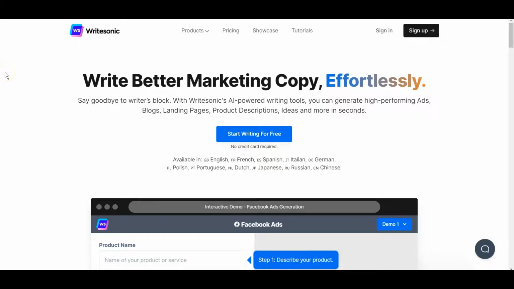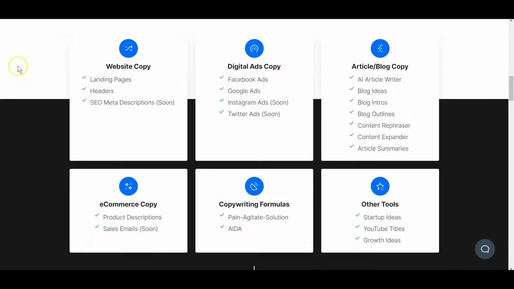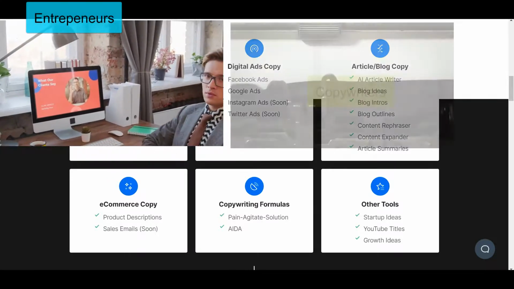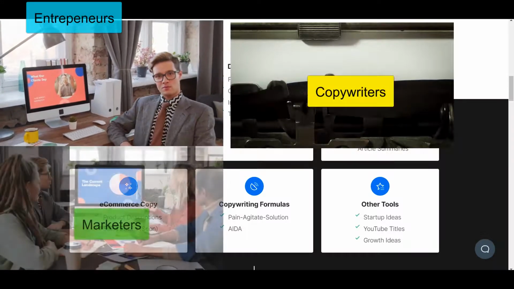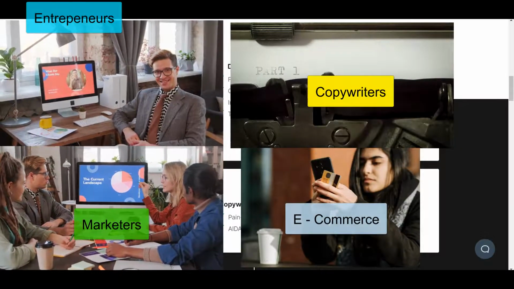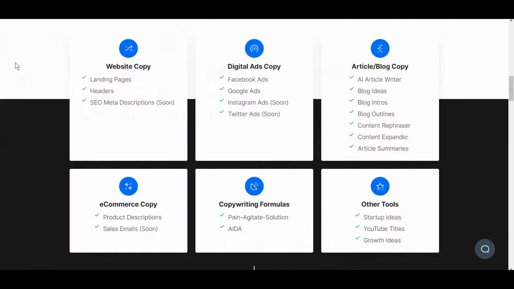Today, we're going to review and demonstrate some features of Writesonic, an AI-powered copywriting software. So who is this software for? Well, this is ideal for entrepreneurs, copywriters, marketers, sales teams, e-commerce brands, business both offline and online. If you have anything to do with copywriting, this software is certainly going to be a big help for you.